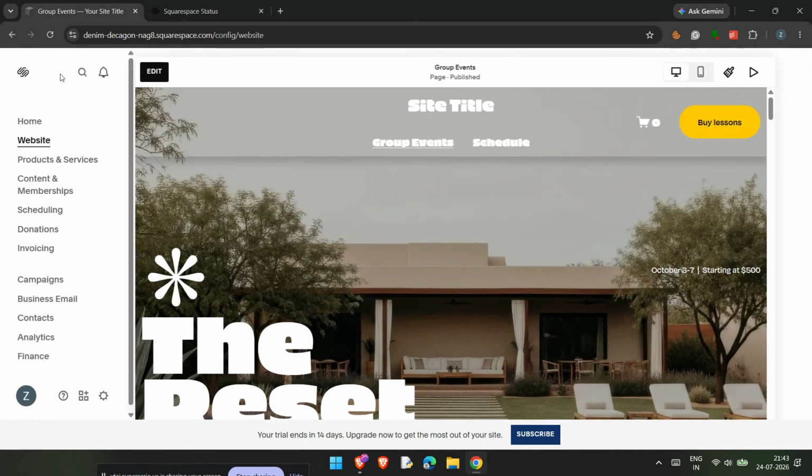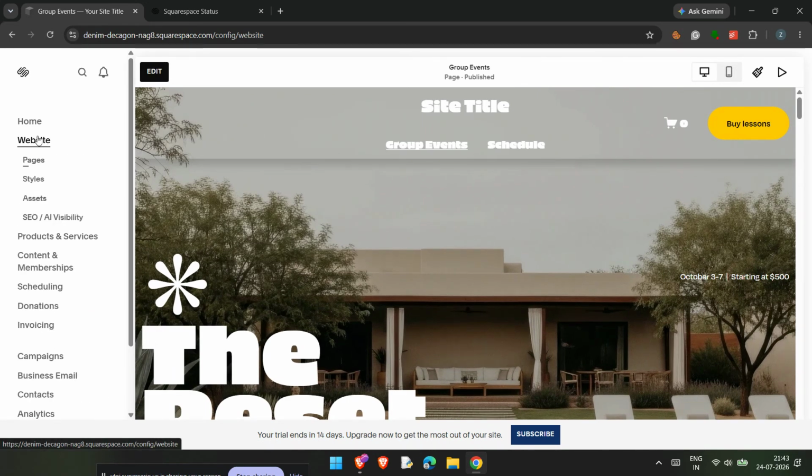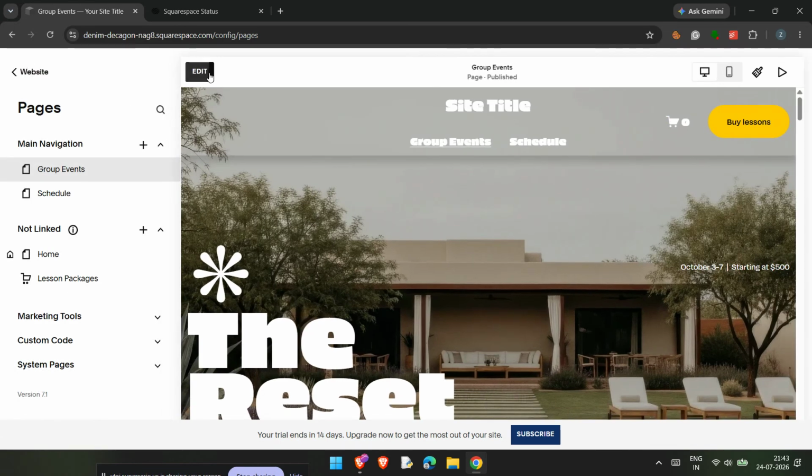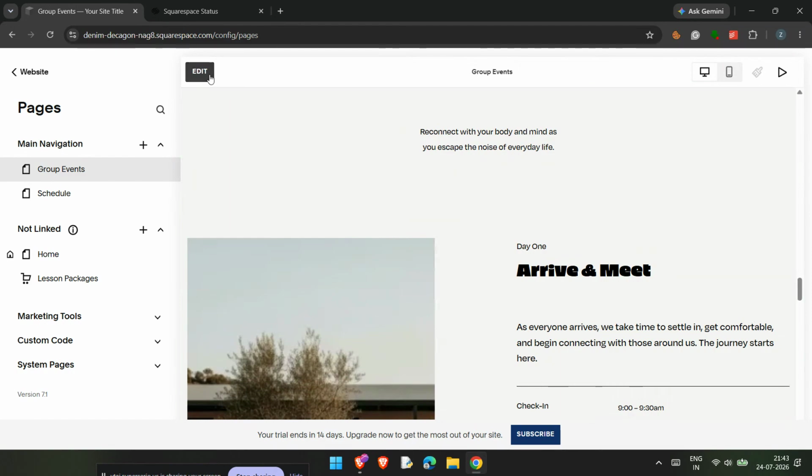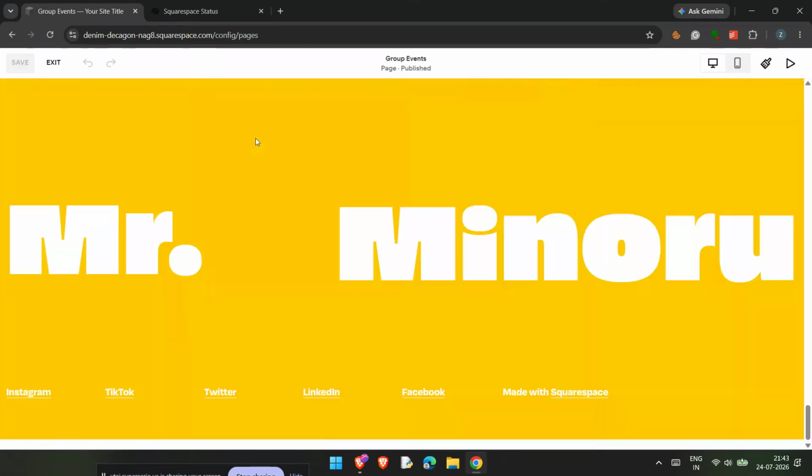First, log into your Squarespace dashboard and open the page or section where you want to add your link. Once you're inside the editor, click Edit in the top left corner. This takes you into the live editing environment where you can make changes directly on the page.